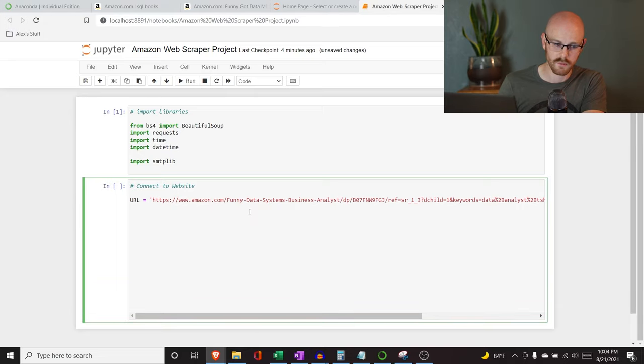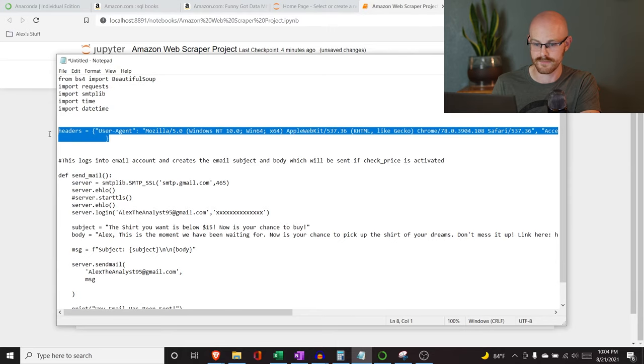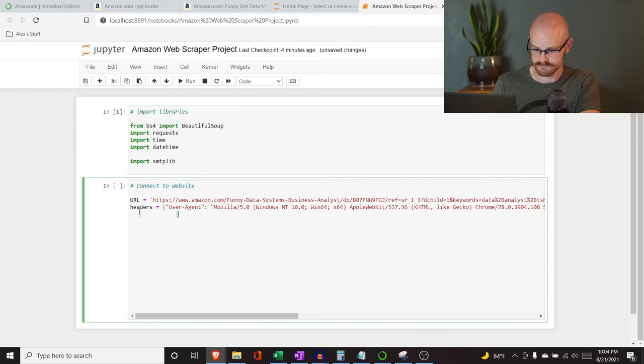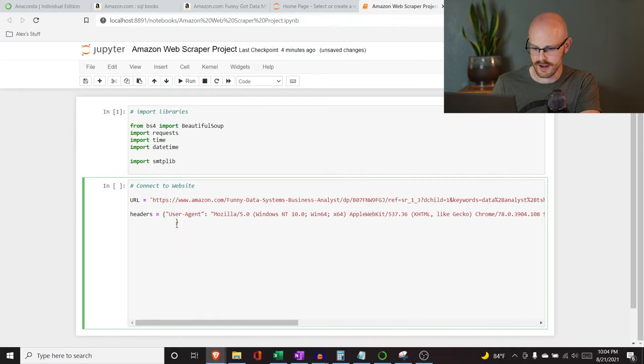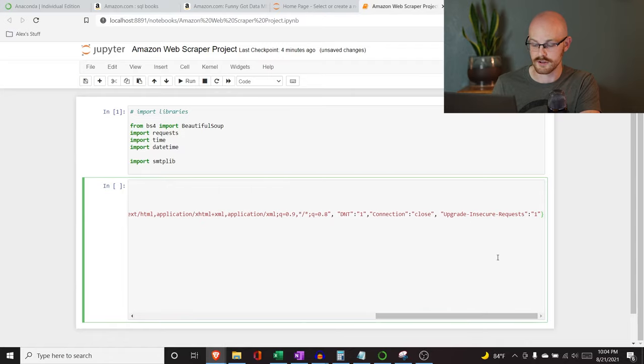And then what we're going to need is something called headers. Again, you will never, ever, ever need to know this. So I'm just going to say headers. What I'm going to do is copy this. I'm going to show you how to get this really quick, but it is something called headers. So let me show you how to get this and why you don't need to know any of this.